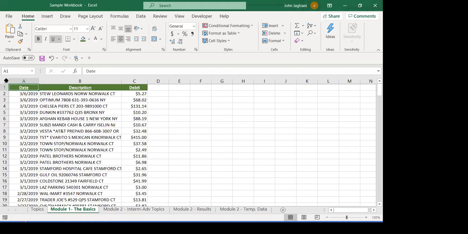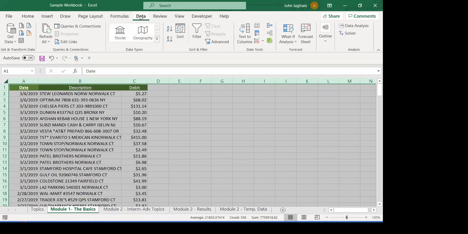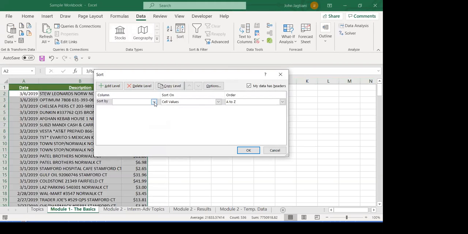So these are my transactions, and I want to sort these in a different way. I'm going to select this spreadsheet by clicking this box in the upper left-hand corner. This selects the entire spreadsheet, not just a few rows or what have you. Then I'm going to go to the data menu option.